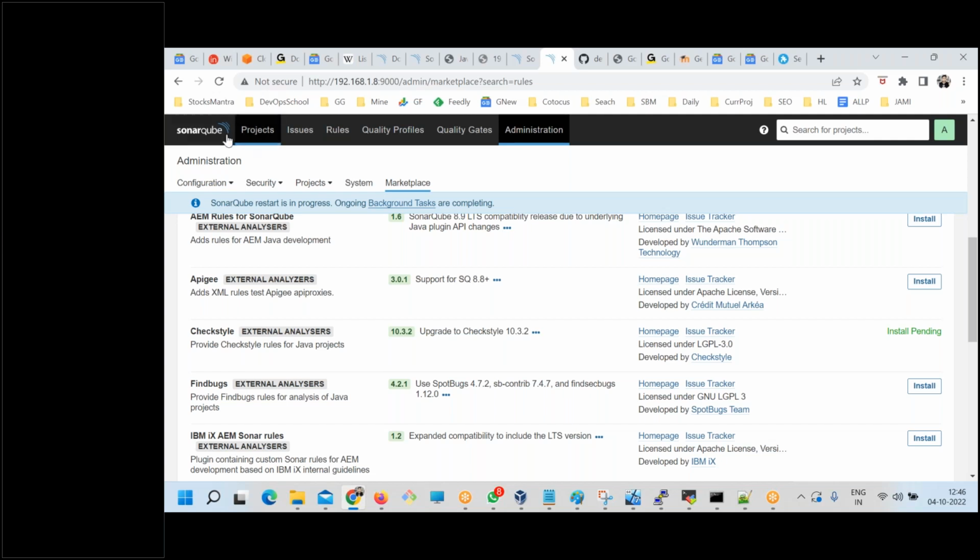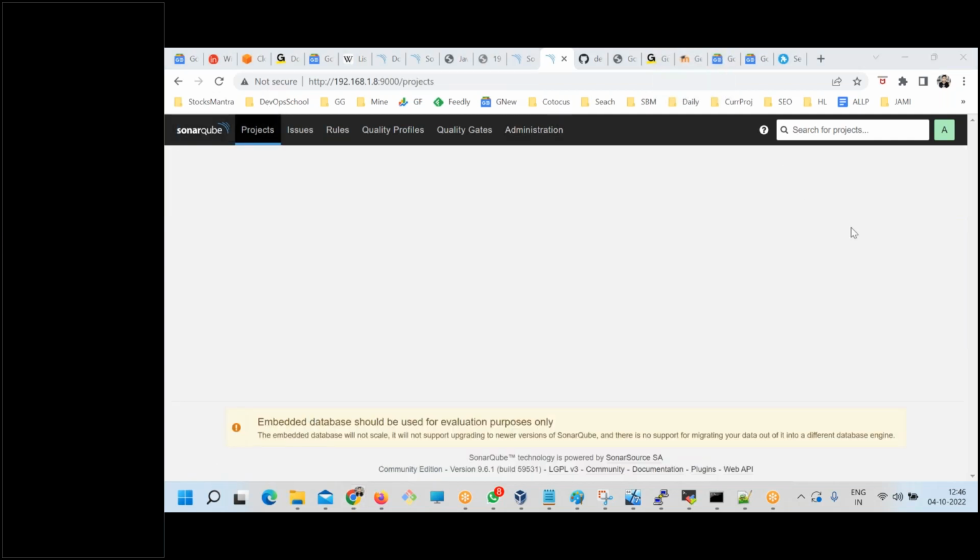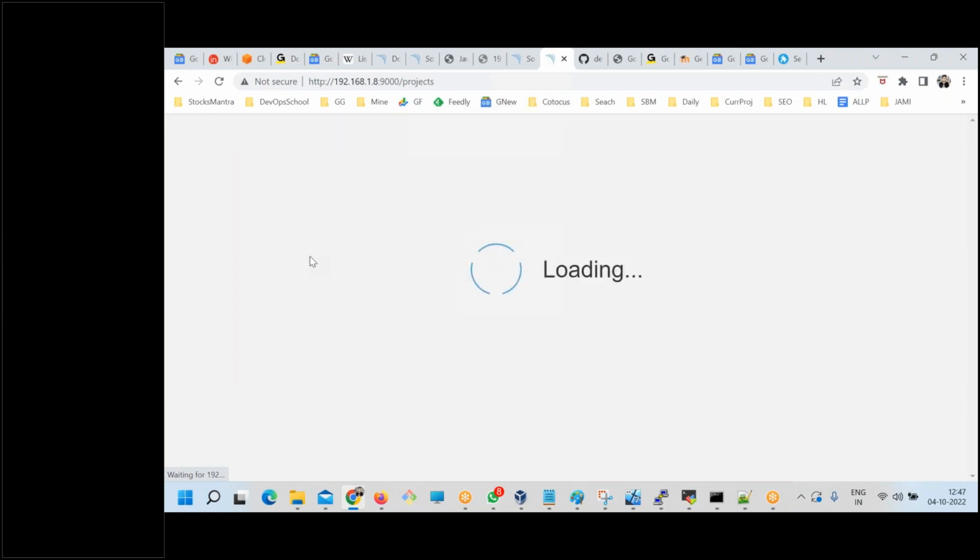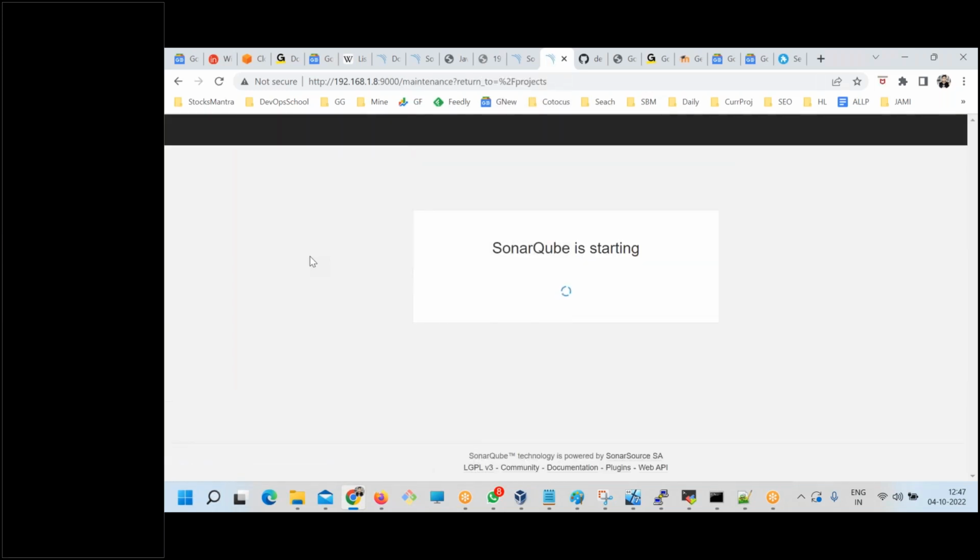Okay, so now let me refresh this page. Restart, refresh. The new version of Sonarqube is consuming a little more time to reload. That's my observation.